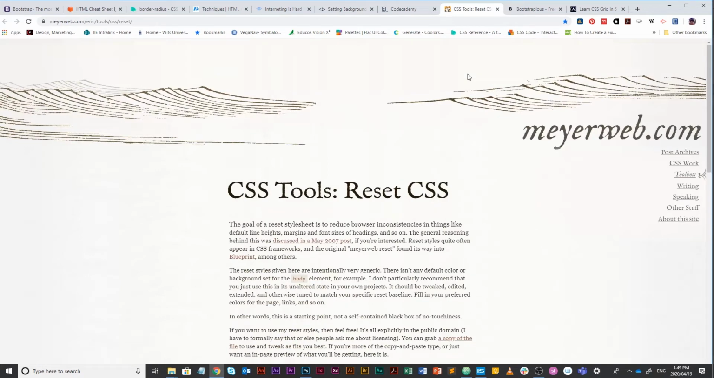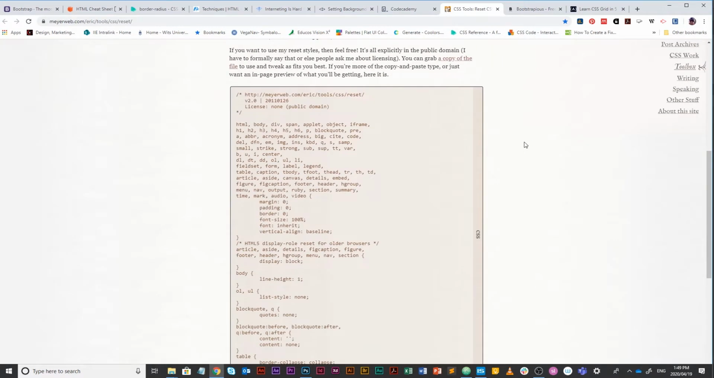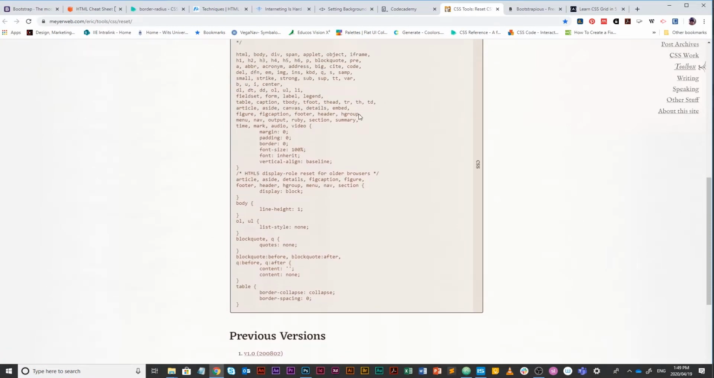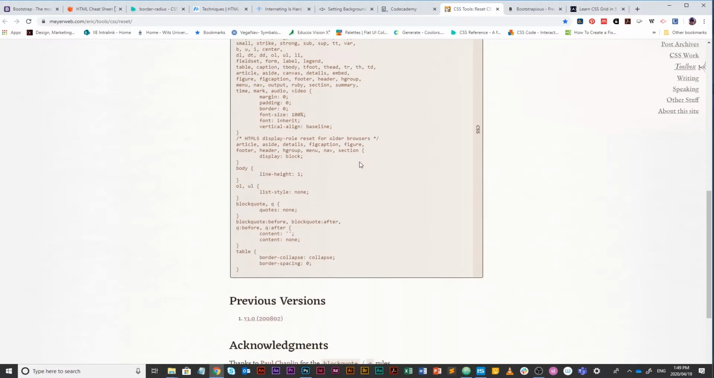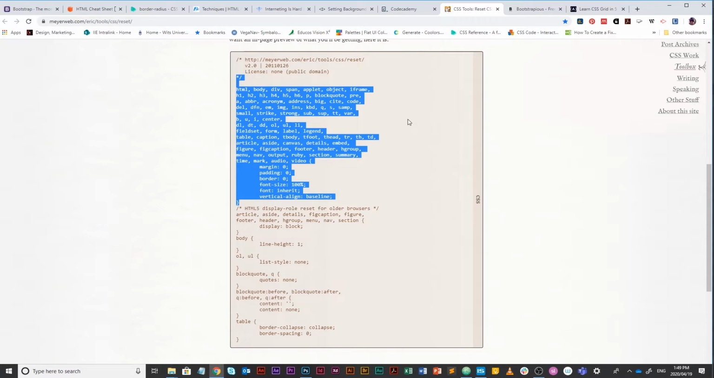One of my favorite websites that I use is Meyer Web's Reset CSS. And the reason why I use this is because it helps me to reset browser quirks. For instance, I will always start with some of the resets. Again, you can actually just copy and paste this and use this as a separate CSS, but you can also just copy and paste this into your CSS. One of the elements that I use is the asterisk.